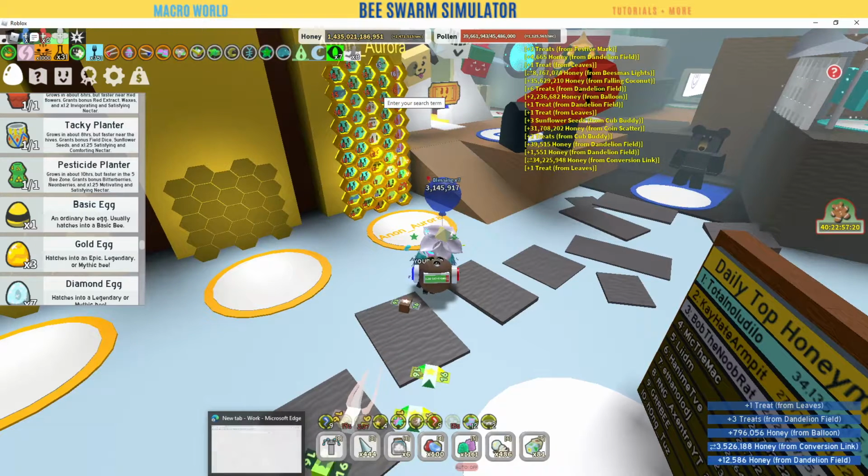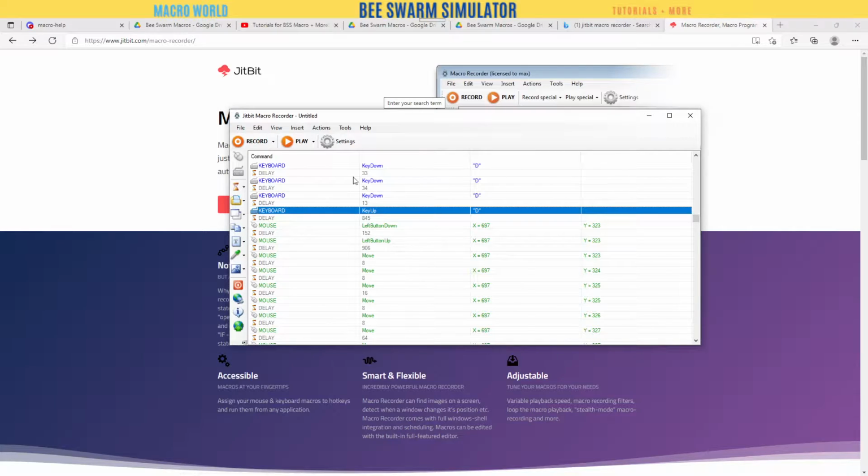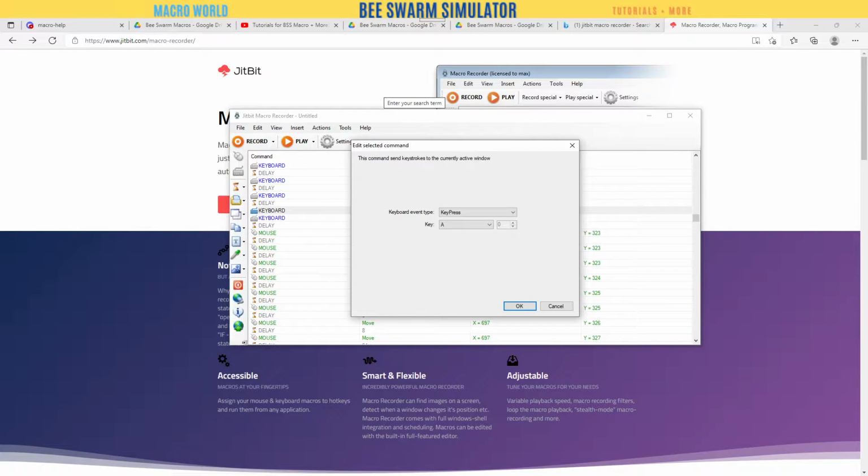The one that we use all the time is called JitBit Macro Recorder. Again, it just records your movements and everything else like that. What's nice about it is that you could come over here and record the movement itself. You put in a keyboard action and you could say, hey, we want to go forward.